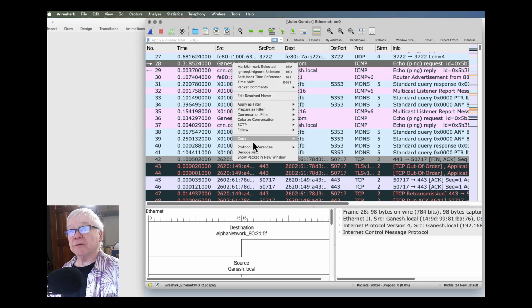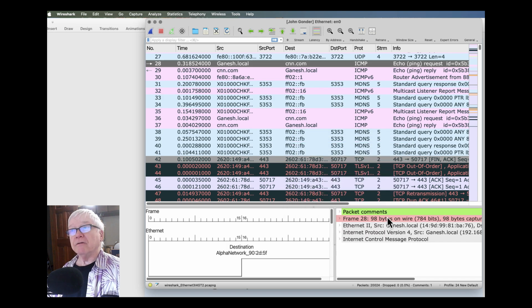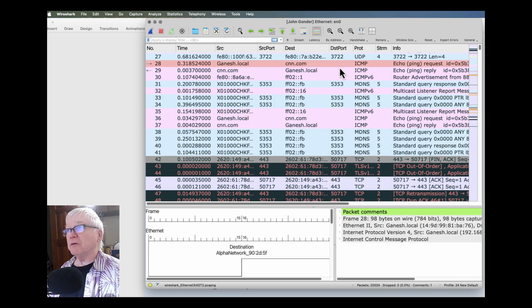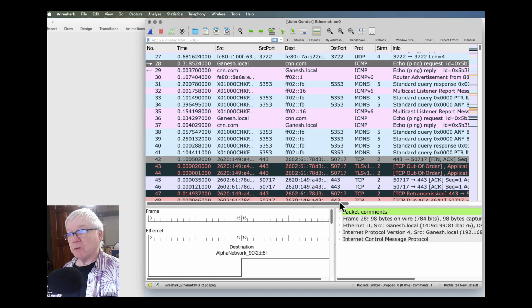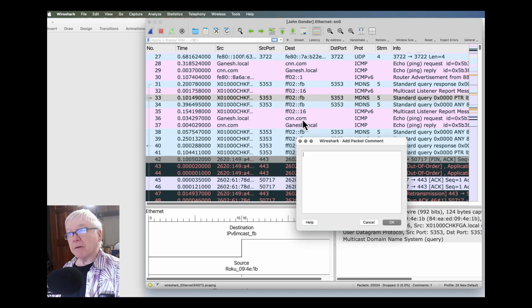If I right click on this and I want to add a packet comment to it, blah, blah. If I'm finding things and I want to make note of that, packet comments are very cool. Now we see there's a new field in here that Wireshark has called packet comments. So often there might be a job to capture these things and find these pieces of information and then make a packet comment. Let me make another packet comment here.